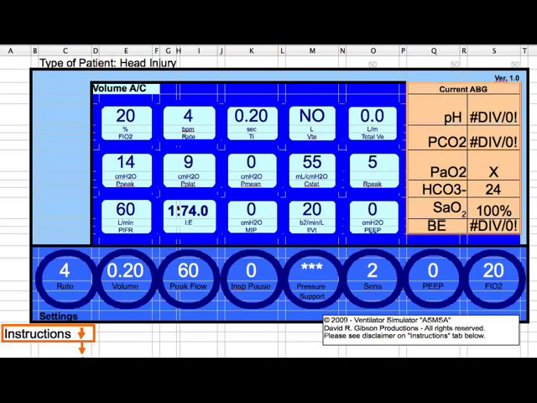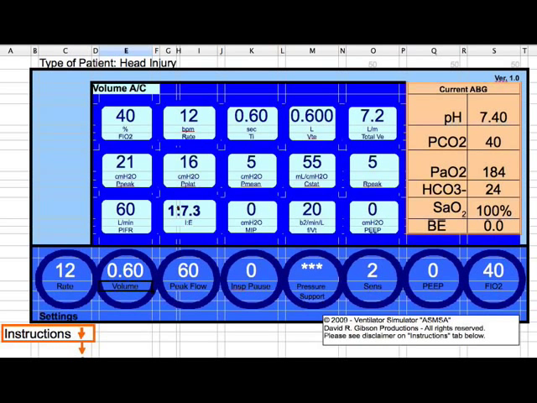First thing I'm going to do is change the FiO2 to 40%. Next, I'm going to go over to my rate and change that to 12. My tidal volume to 600, and that seems to give me an IE ratio of 1 to 7.3. That's too long, so I think I'll go over and change my flow down. Okay, there it is on 30. That gives me a 1 to 3.2. That should be okay for now.